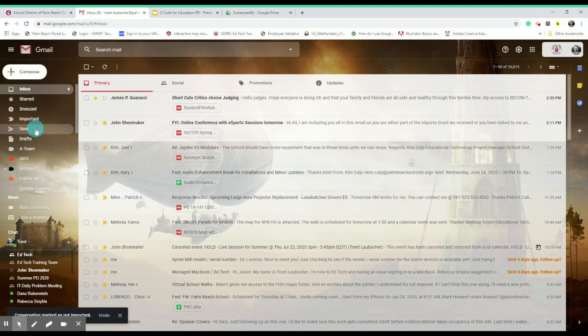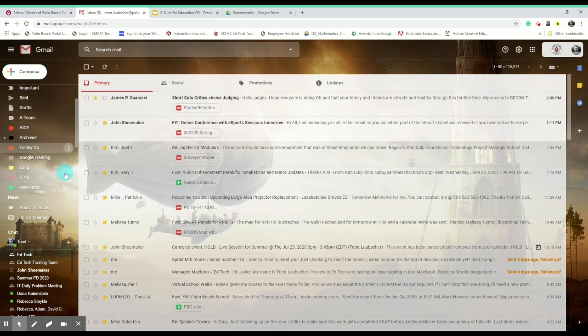Sent emails will show you emails you've sent, and drafts will collect any emails you've begun to compose but haven't yet sent. Underneath your drafts, you'll see any labels that you've created to organize your emails into groups to help you quickly find communication specific to a particular person or topic. You can see I have a bunch of labels here. You can delete or rename or recolor a label by clicking to the right of the label.